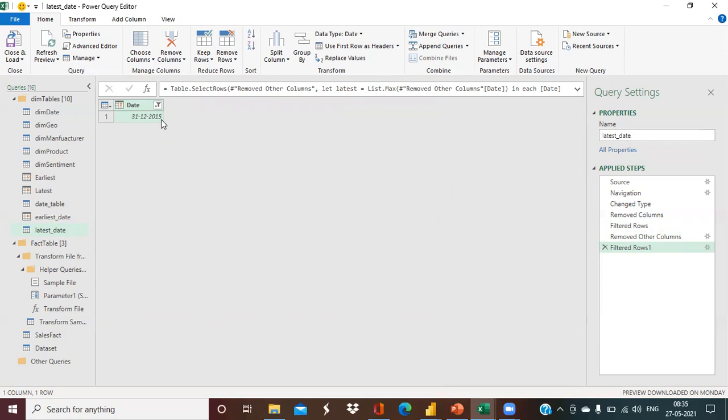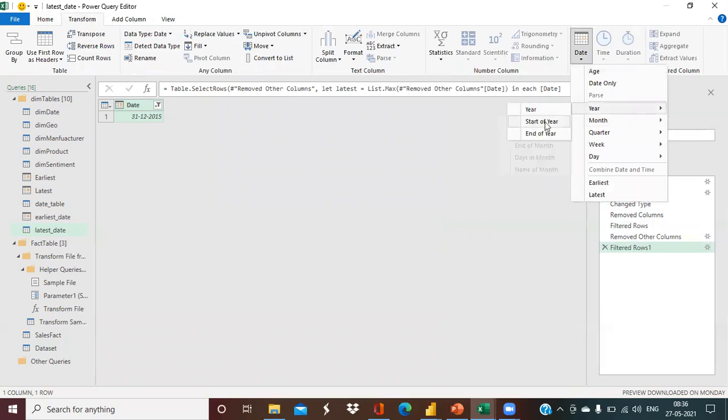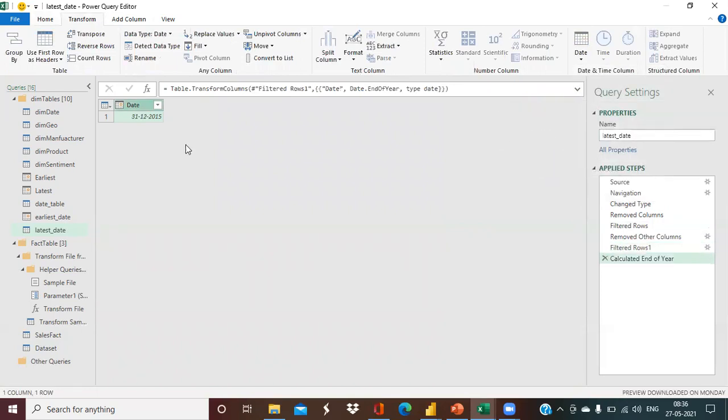2015. But in case it is in some year in between, I want a calendar from the first year to the last year of our data set. So for finding the last value of my year, I'll go to Transform, go to the Date option, go to Year and click on End of Year. It will give me the end of the year date.